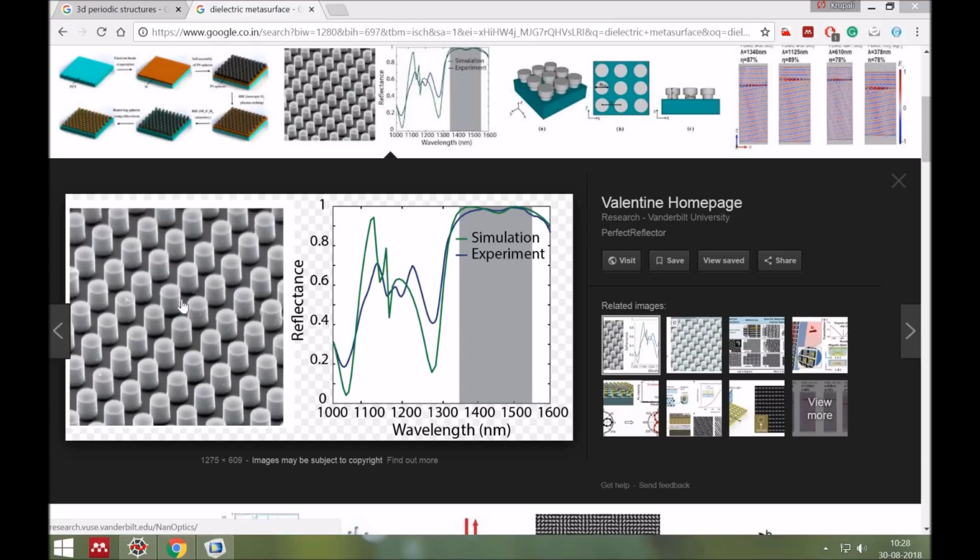Basically, this is an electromagnetic metasurface. It consists of many same size cylinders in a periodic array.